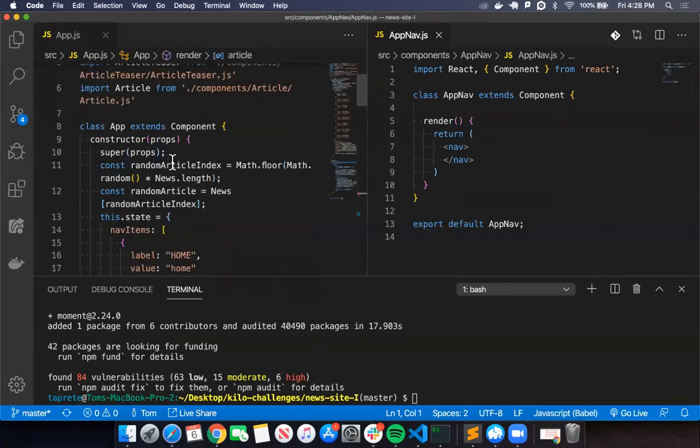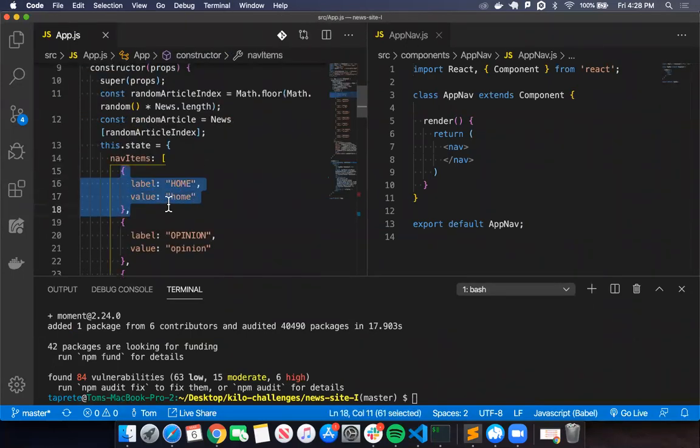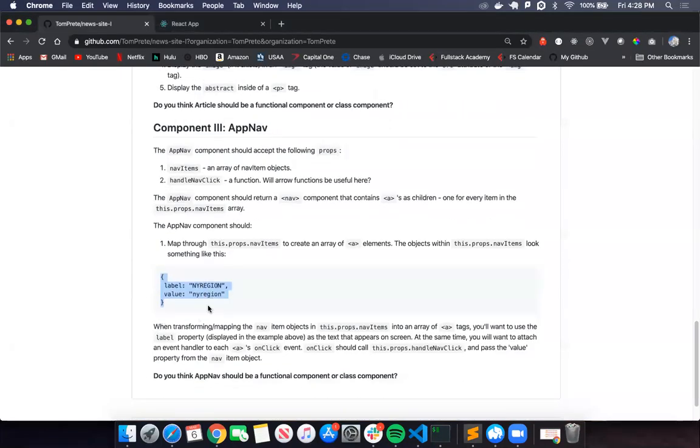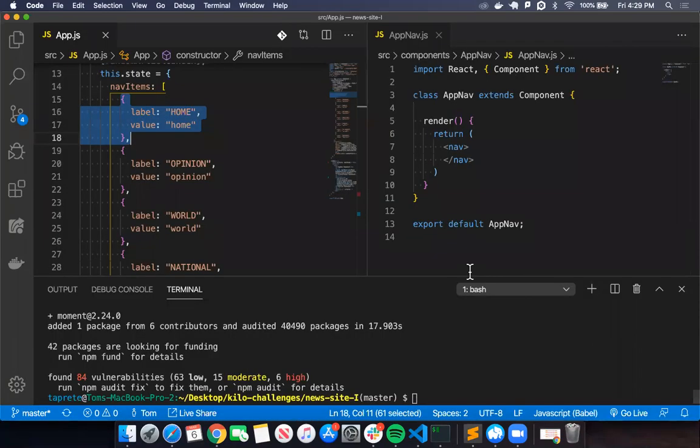Split screen. So here's what that looks like. Home, opinion, world. So these are just going to be links at the top. And transforming, mapping the nav item objects, just that prop, nav items, an array, a tag. We want to use the label property to display. So we want to add this label value to display as the text that appears on the screen. At the same time, you want to attach an event handler to each a tag on click event. On click should call this.props.handleNavClick and pass the value right here from the nav item object. Cool.